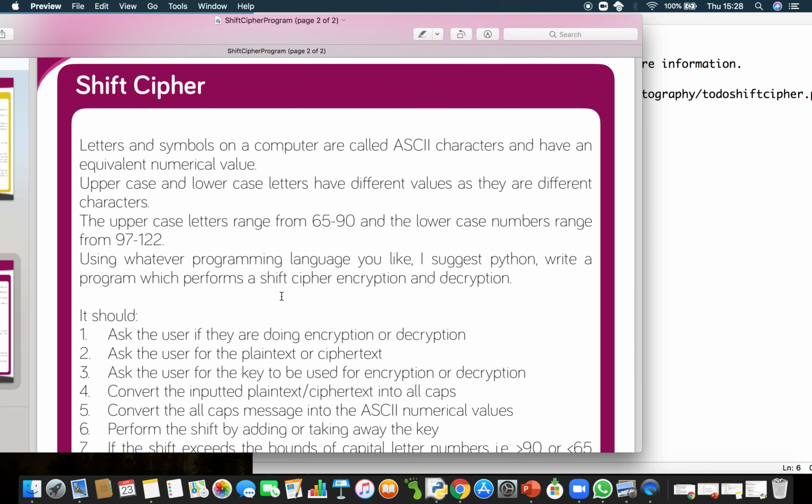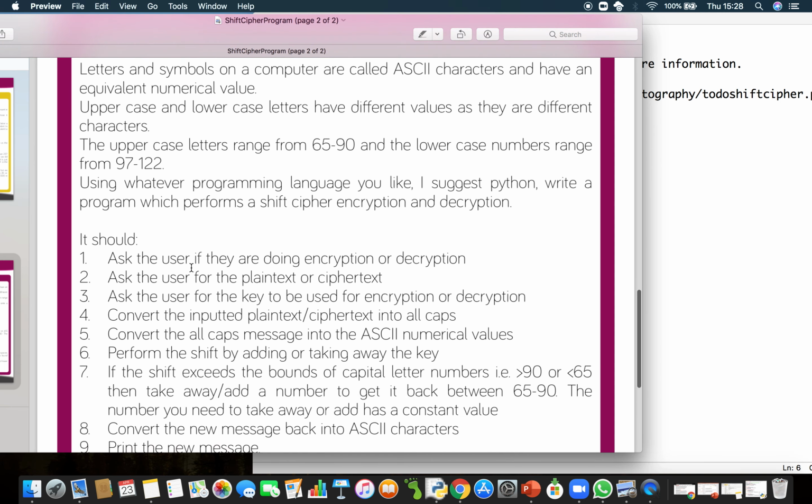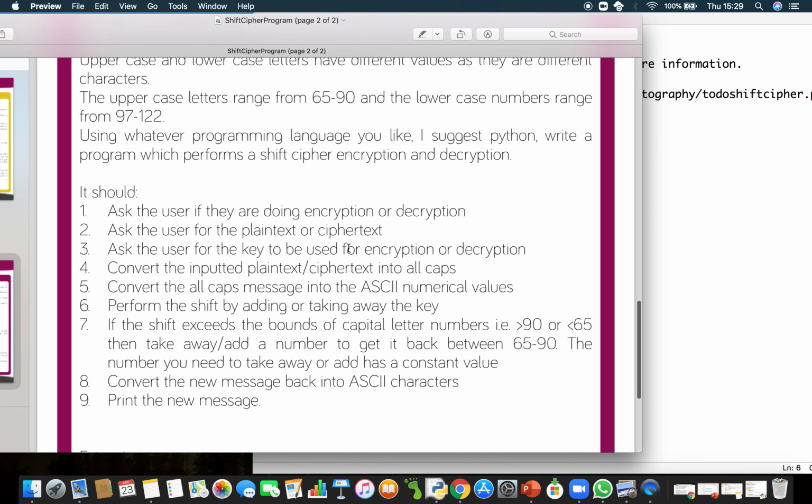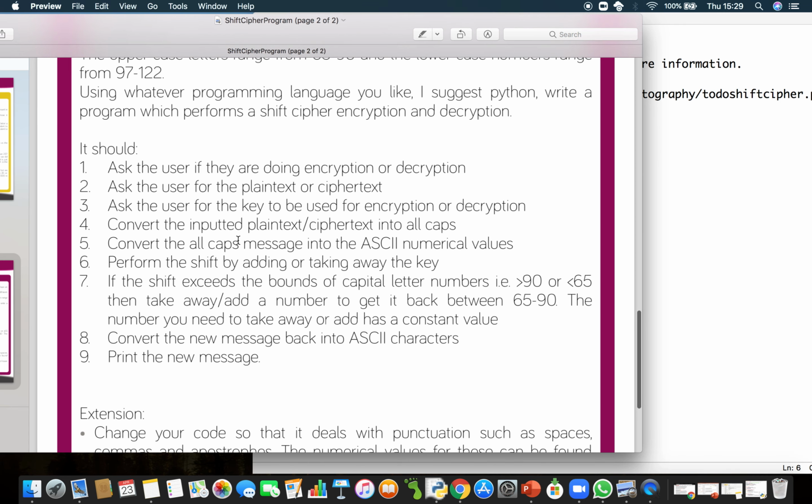Using whatever programming language you like, I did it in Python. We're going to try and get you to write a program which will perform shift cipher encryption as well as shift cipher decryption. So the first thing it should do is a simple input statement which asks the user if they're doing encryption or decryption. Then once you've got a value from the user, you can ask them for their plain text if they're doing encryption, or their ciphertext if they're doing decryption. Once you've asked them for their text, you can ask them for their key, because this is a shift cipher, so that's how much we're going to be shifting forward or backwards.